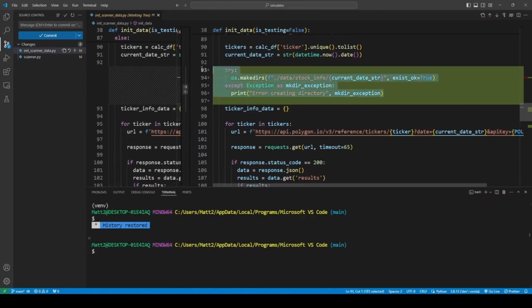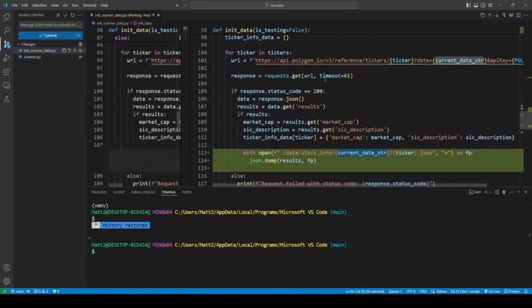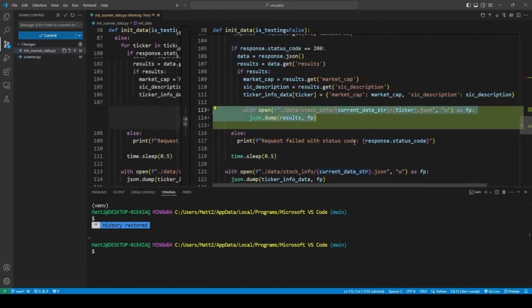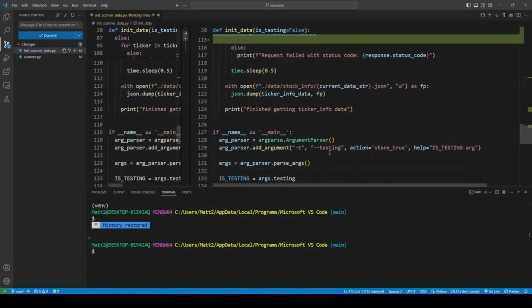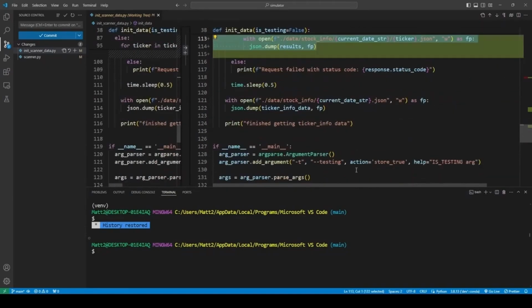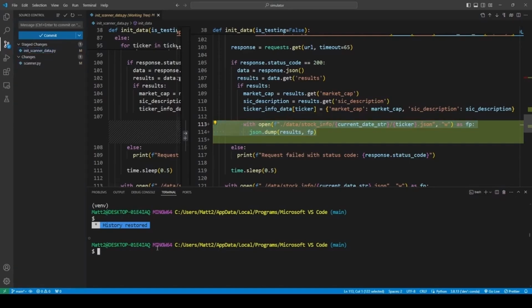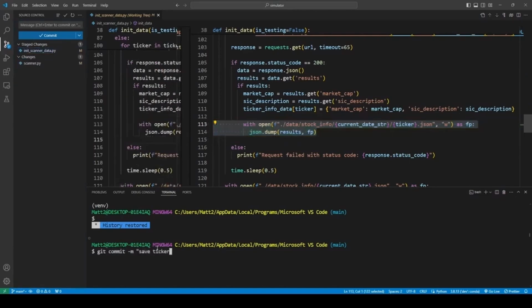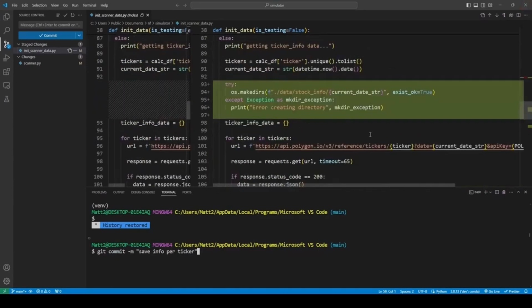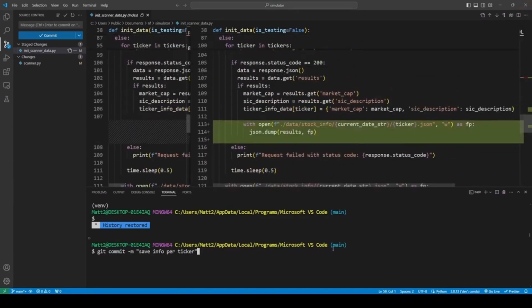So I'm basically making a directory with the current date inside that folder and saving each API call output. Yeah, I'm saving the whole output to the folder in case I need to access those if the whole thing crashes. And that way, if there's an issue, you don't have to rerun it, and it takes a while. So that's that. So, save info per ticker. So that's that. I won't talk about the override thing. Okay.